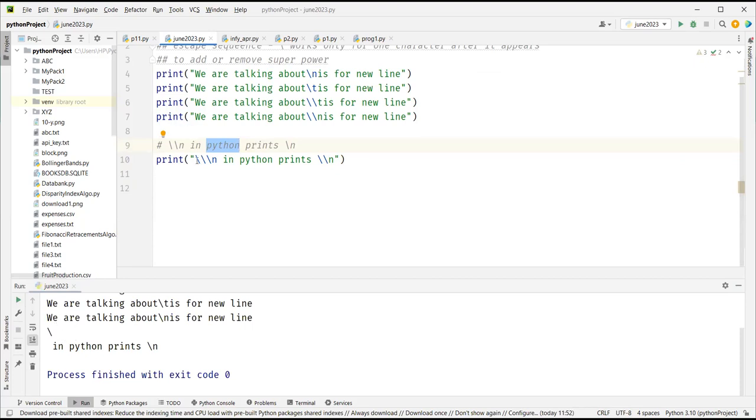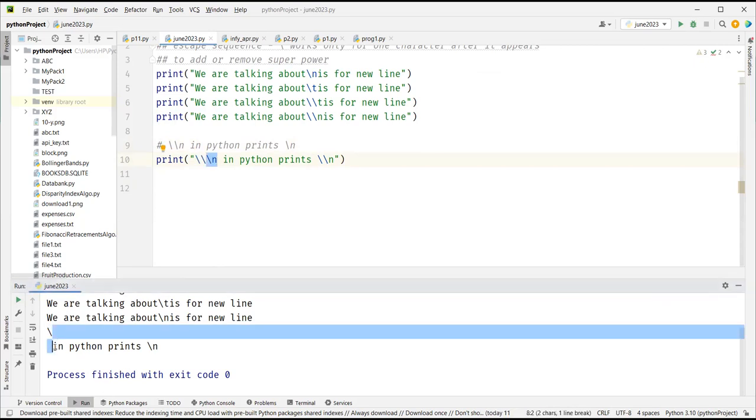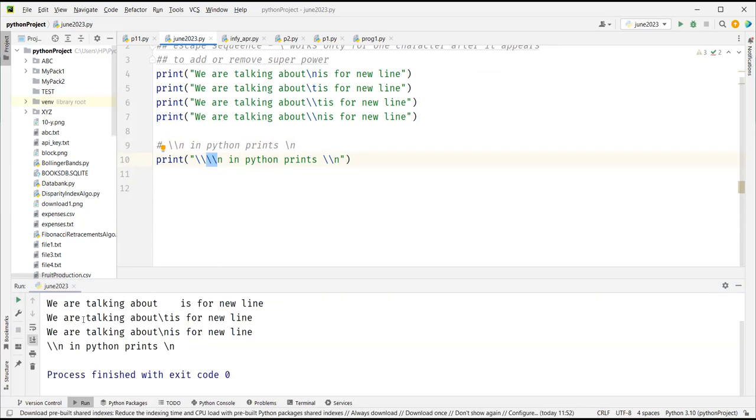So see what happened. These two slashes together became one slash. Correct? We said two together become one slash. But now what is left is slash n. So slash n will break the line, isn't it? So it has broken the line. So you have to make 4 slashes. Because these two together will form one slash and these two together will form another one. So these 4 together become 2 slashes. So this is how we manage escape sequences.